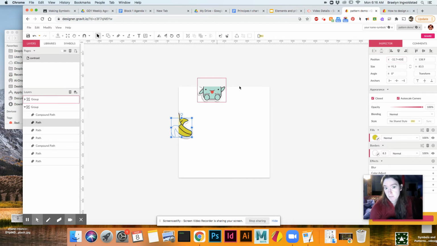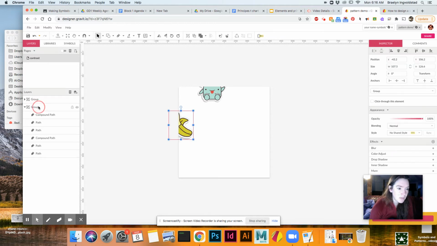400 is the number of pixels that this is wide. So if I move it exactly 400 pixels and press enter, oh, I didn't get everything here. But you can see that it is moving. So let me fix that. I'm going to be on this group.